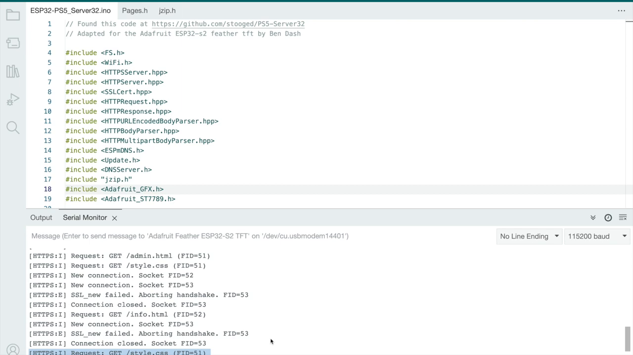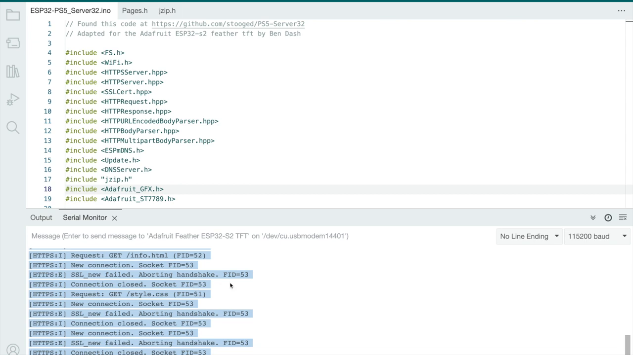I just wanted to show you how important the serial output is and how you can track down the different errors and figure out what's going on. It's very useful. So yeah, check it out.